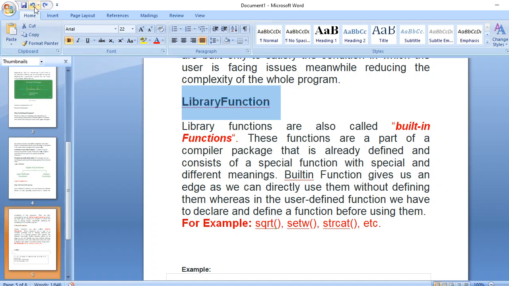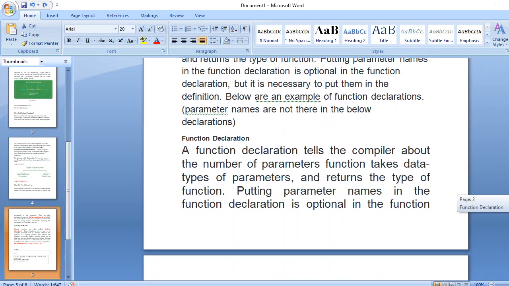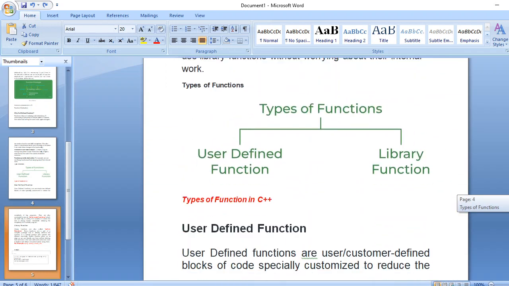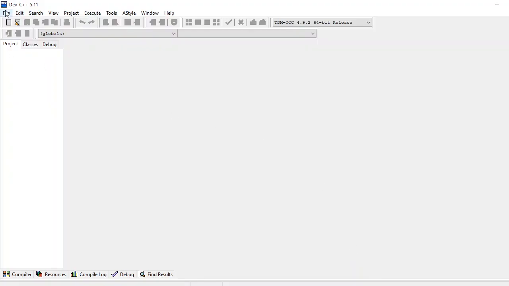So what did we understand from this? That we don't have to write code for the library functions. They are already pre-written inside the compiler, and hence they are known as library functions. Now let us understand functions with the help of a piece of code.